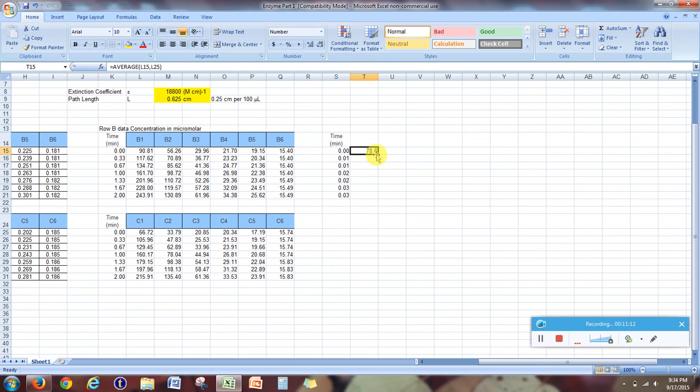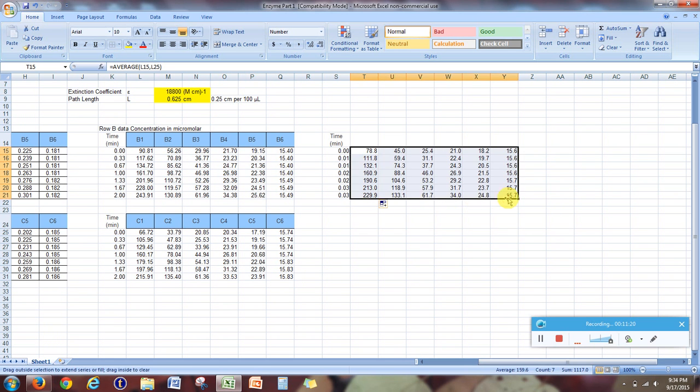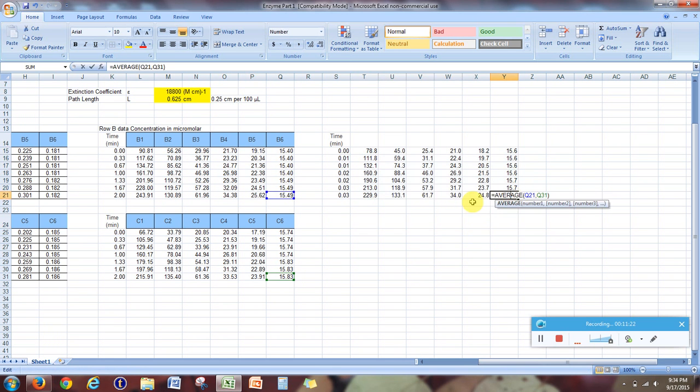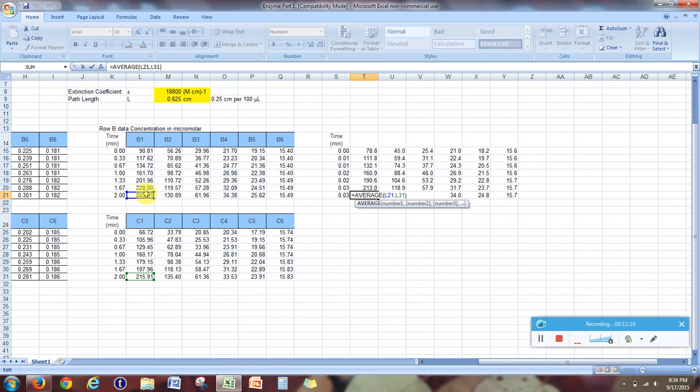And then we can drag down. So I'm just doing it by picking up this little black square, drag it over, and there we go. We've taken an average of row B. So I'm just double clicking on the cells to verify it did what I expected and then hitting enter.